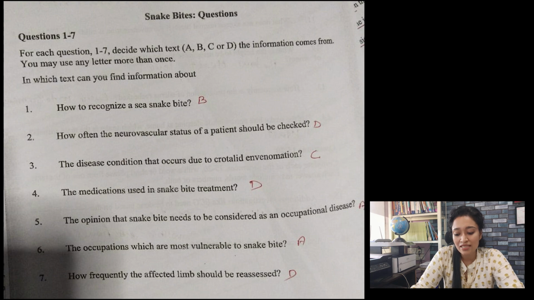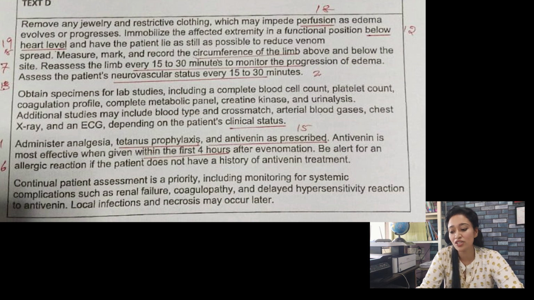Now the seventh question, how frequently the affected limb should be reassessed. This information is already seen in the text D, where it is given that the circumference of the limb should be reassessed in every 15 to 30 minutes. So we can get the answer D.